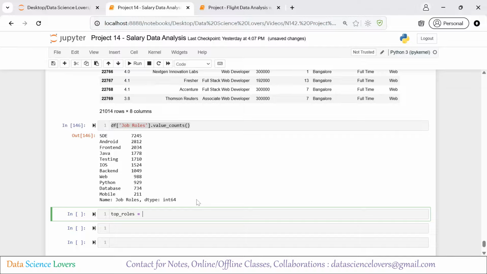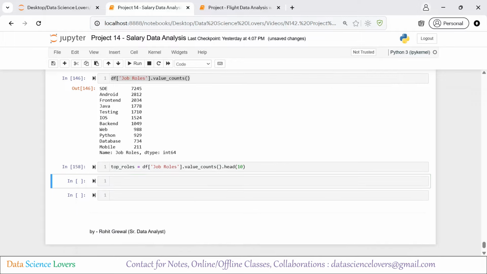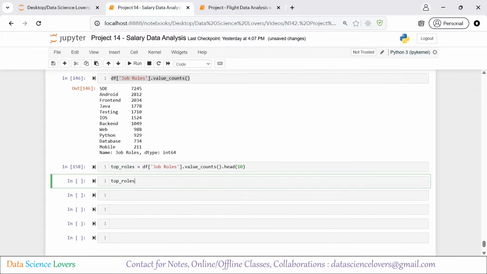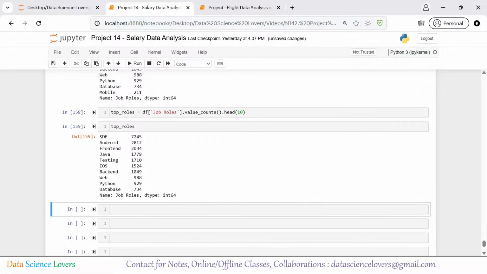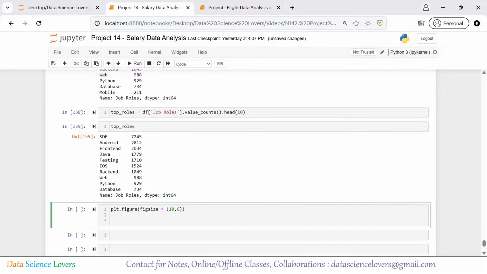You can give any name. Paste it here, and from this we will consider only the top 10, so I will use the head function with 10. Top roles, we have 10 top roles with their counts. First of all, we will set the size of the figure. The size of the figure is set to 10 by 6.